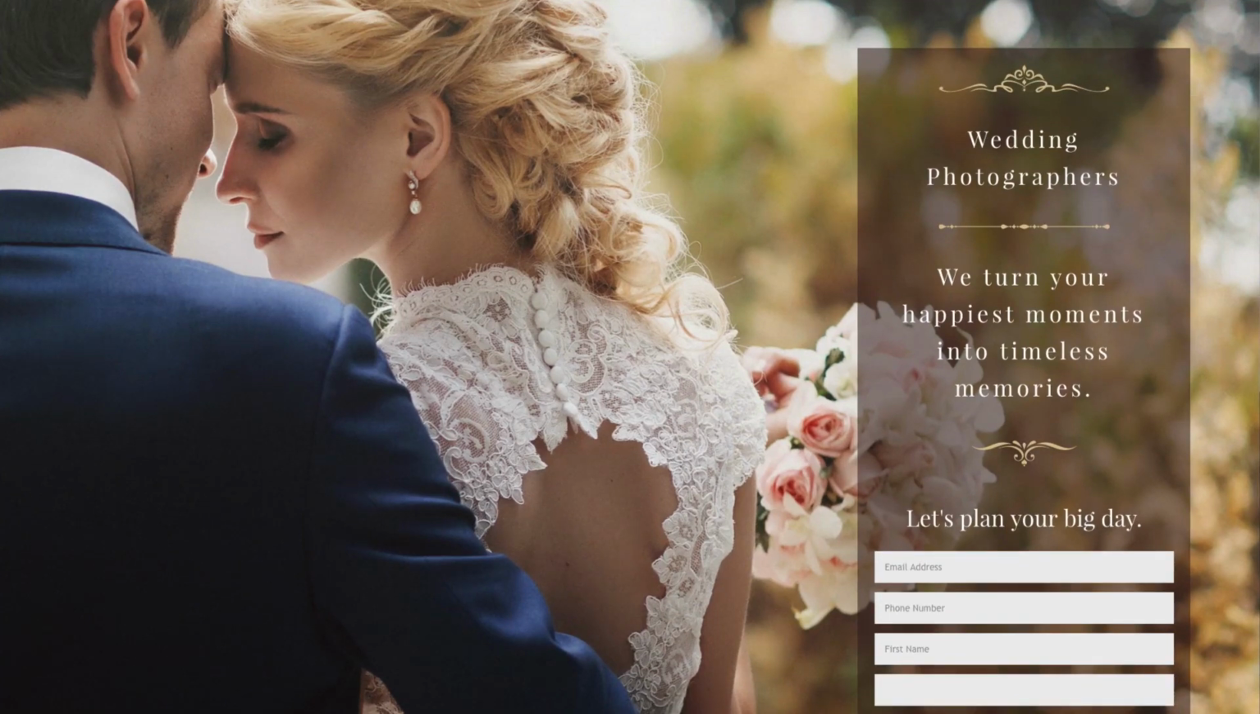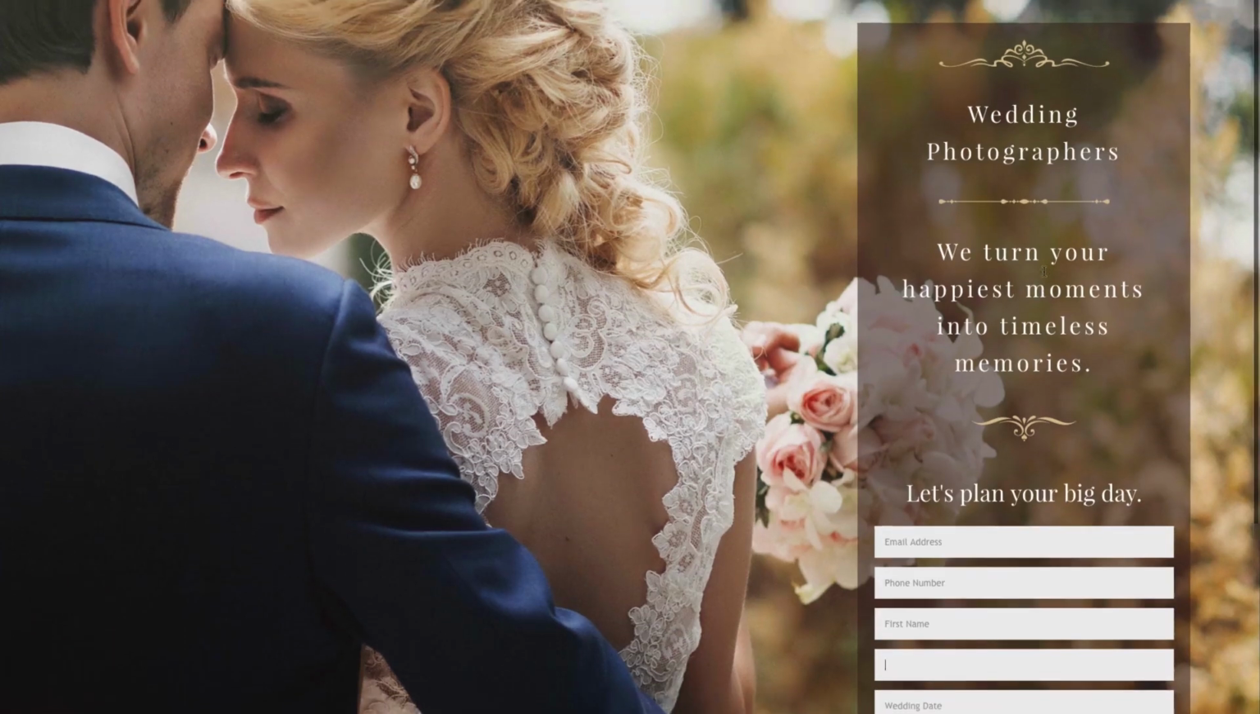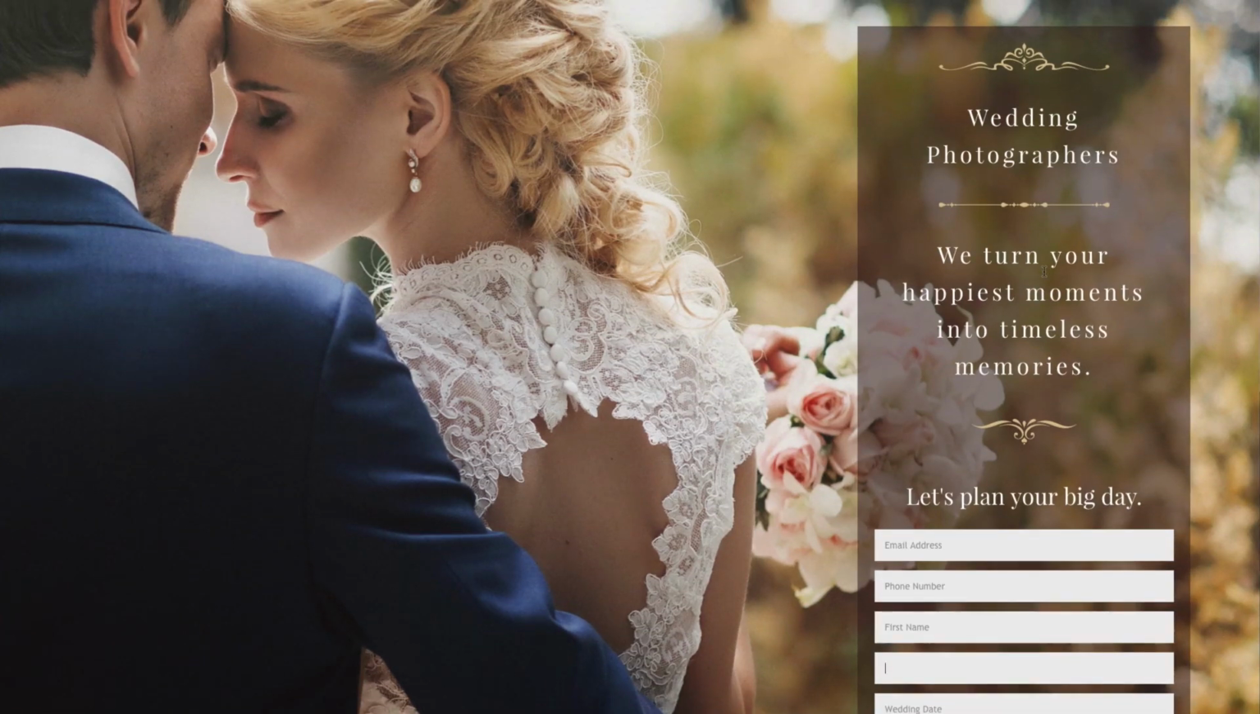In my example, I've created a lead generation page for a fictitious wedding photographer. But this is the exact same format that could be used for churches, nonprofits, political campaigns, digital product sales, or whatever you need a lead page for. All you would have to do is change out the background image and, of course, update the form and copy to reflect the information that you're trying to get. So let's jump to the back end so I can show you how I've created this.